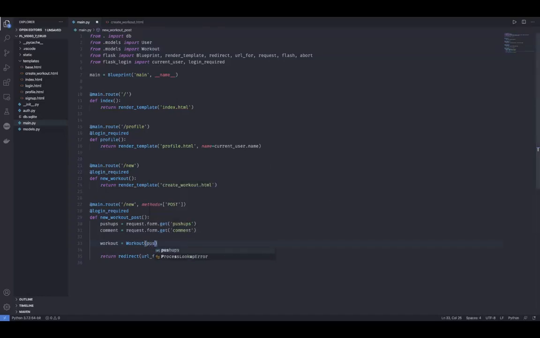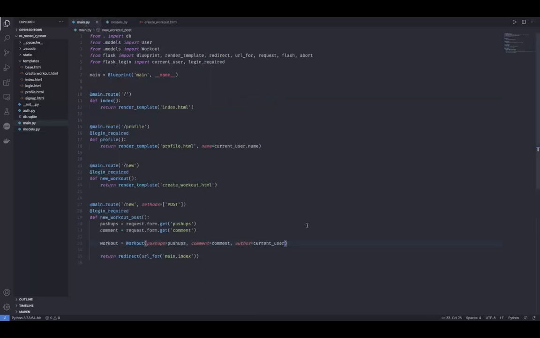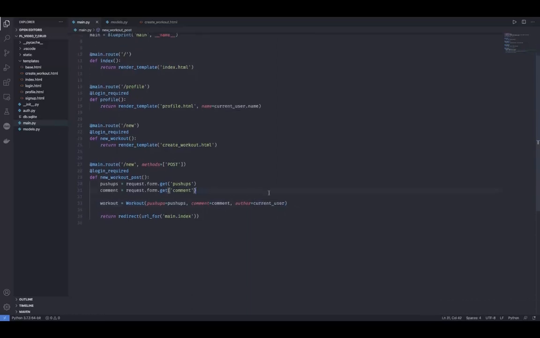So push_ups equal to push_ups, comment equal to comment, and author, which we talked about, is going to be the current user. So the author here, which we talked about, the way we link or form a relationship between the user and the workout is through here. So now Flask understands that this workout belongs to this particular user that is logged in. And now simple stuff, we are just going to add it to this DB session and commit, and then we redirect back to the main.